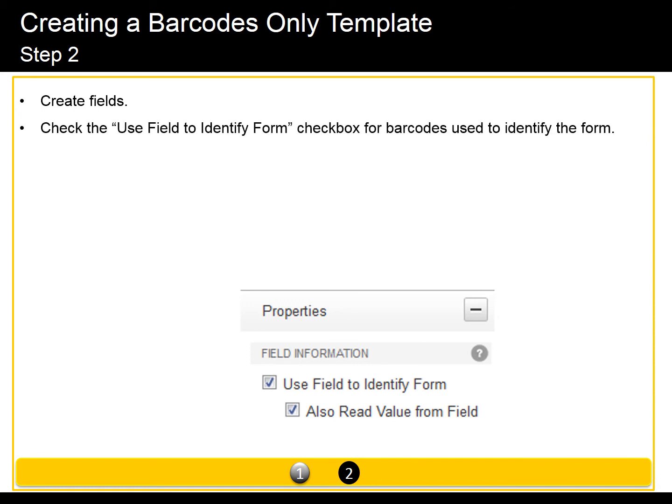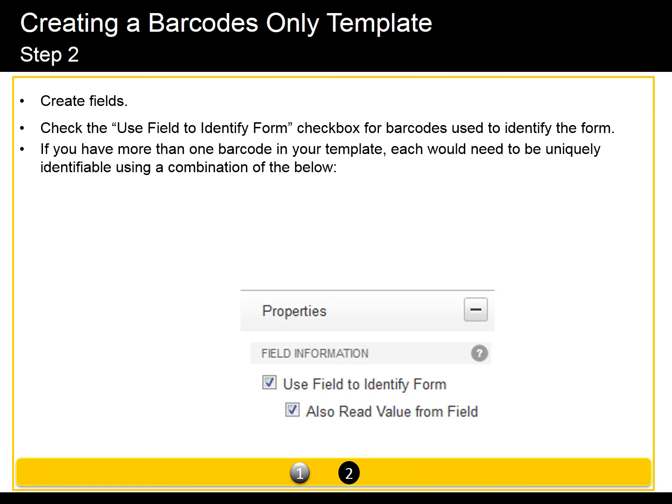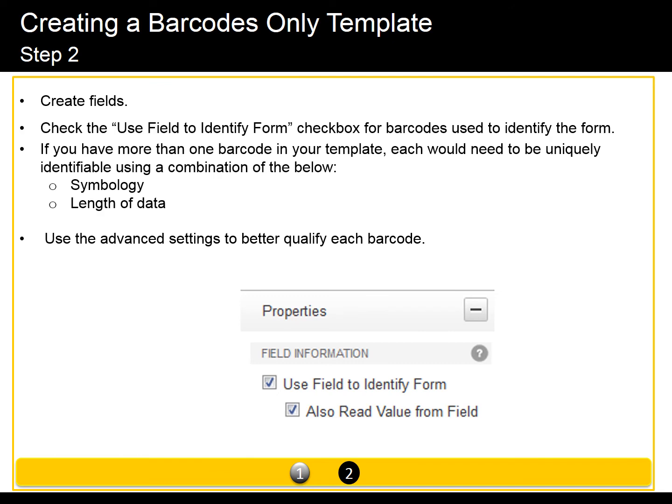After creating a field, check the Use Field to Identify Form checkbox for barcodes used to identify the form. Additionally, any barcode that you'd like output needs to have this checkbox marked along with the Also Read Value from Field checkbox. If you have more than one barcode in your template, each would need to be uniquely identifiable. This will significantly improve the accuracy of the results. For example, pick the symbology or the length of decoded data to uniquely identify a barcode. Use the advanced settings to better qualify each barcode.